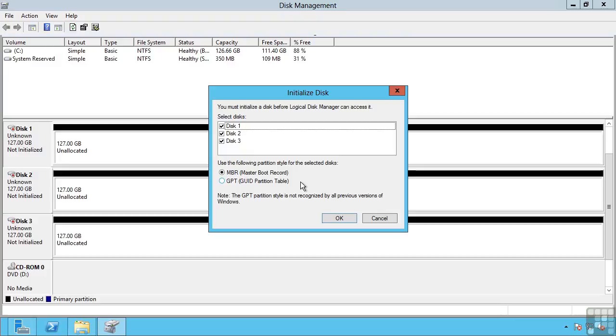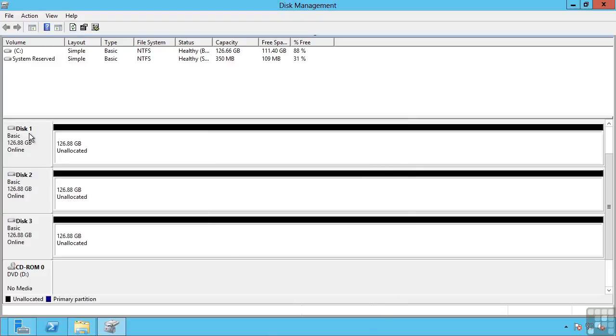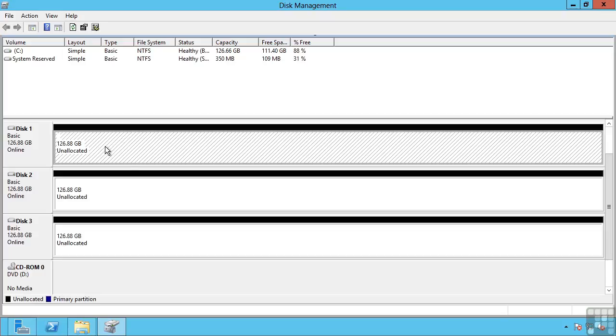The reality is you should always use GPT anyway on modern servers unless you require backwards compatibility for systems prior to Windows Server 2003. But if all your systems are Windows 2003 or above, you can just leverage the GPT format. Once the disks are initialized, by default they will be basic. So basic allows me to create partitions on the disk. The creation is performed by right-clicking.